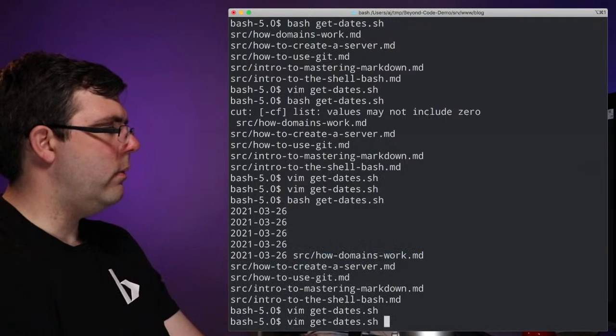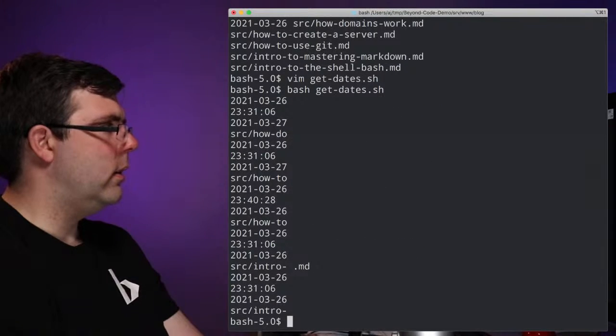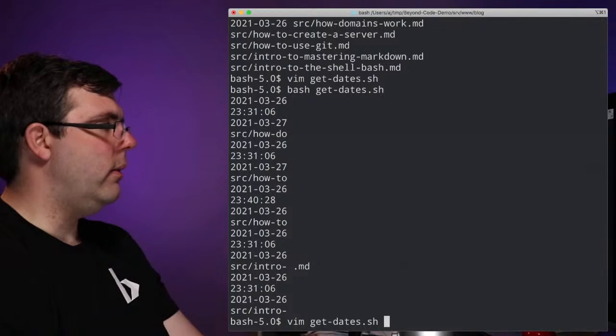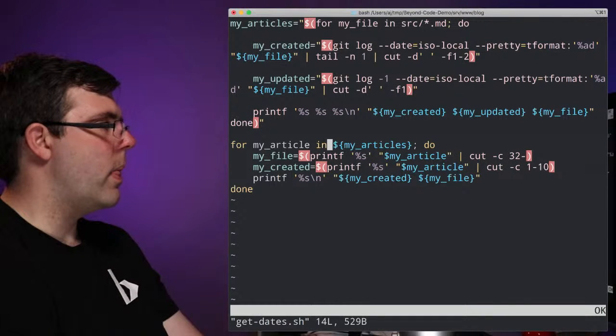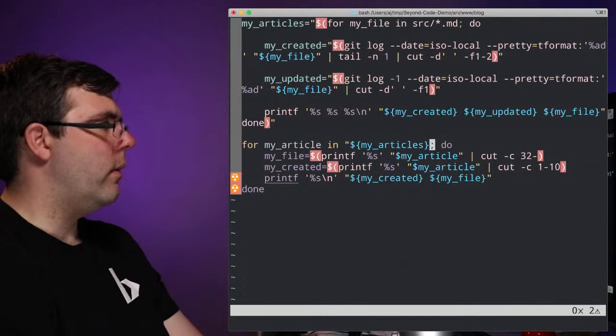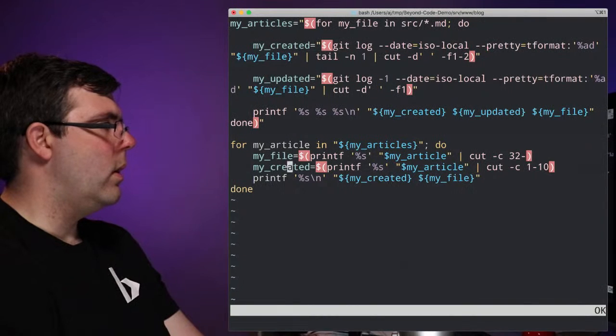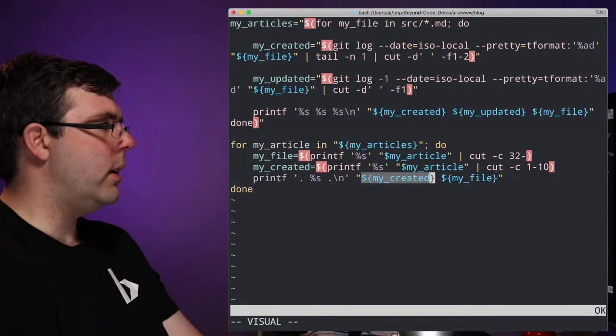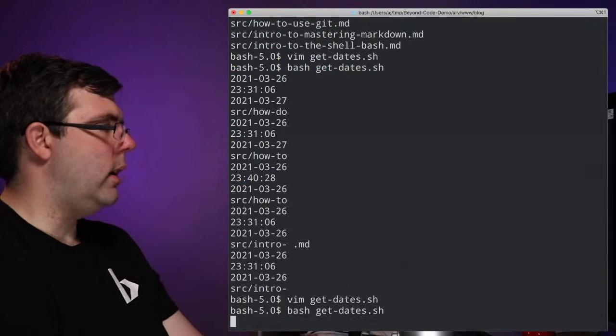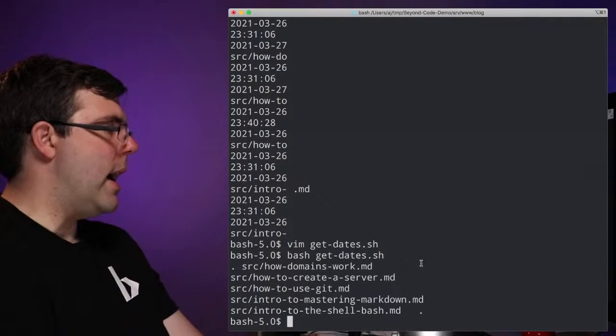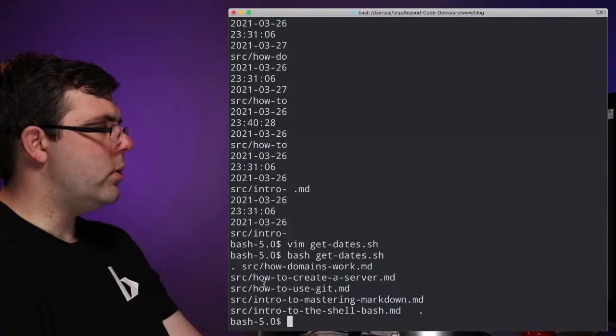No, I don't. Let's try this. Okay, that's definitely not right. Definitely not right. Okay, let's try this one more time. We're going to put a dot on either side of this just so we can see how it's printing. I'm going to get rid of the my created. And we're just going to look and see what we get here. Okay, so it is treating all of this as one.